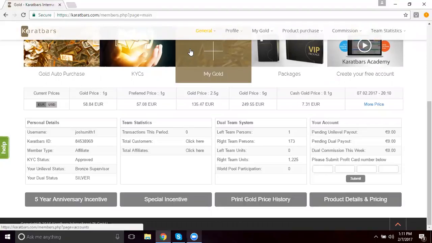Where it says, please submit profit card number below. As you know, we've got a couple of new packages. We have a premium and a premium professional. Each of those packages, if you enter the profit card number prior to purchasing those packages, then let's say you don't have a VIP yet, it will give you the status of VIP immediately on those packages. All right, so we look to our left, dual team system. It'll tell you how many people on your left team, how many people on your right team, how many units on your left, how many units on your right. And then the whirlpool participation is for the VIP exclusive that we no longer offer.